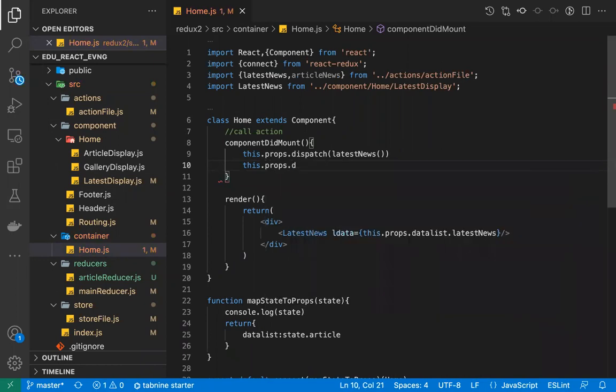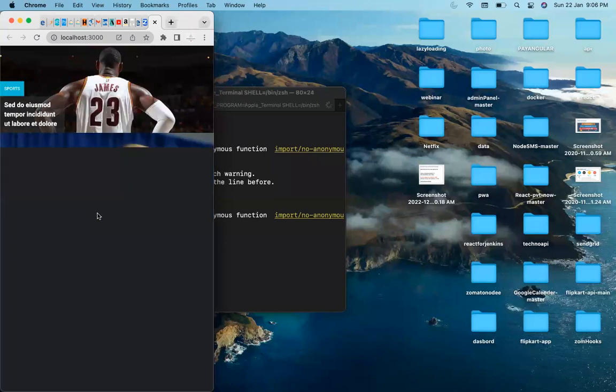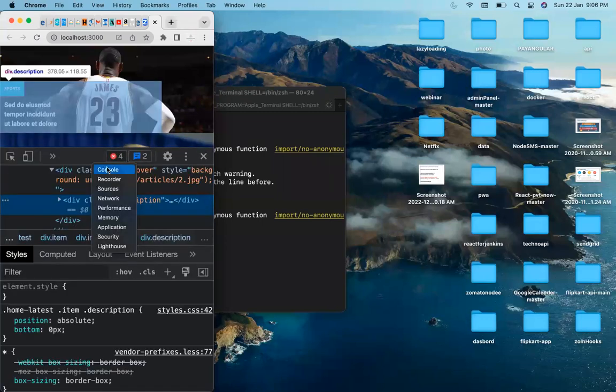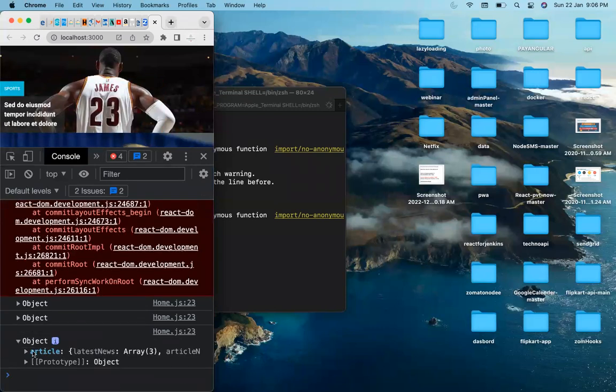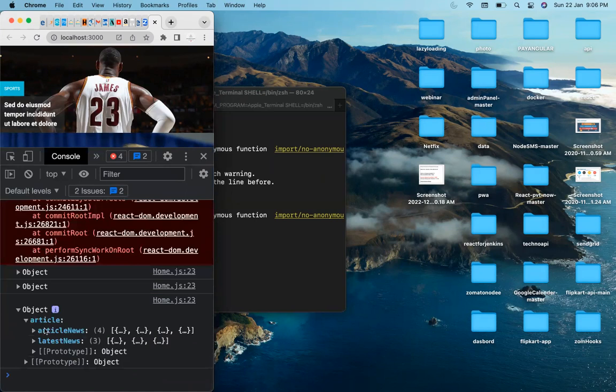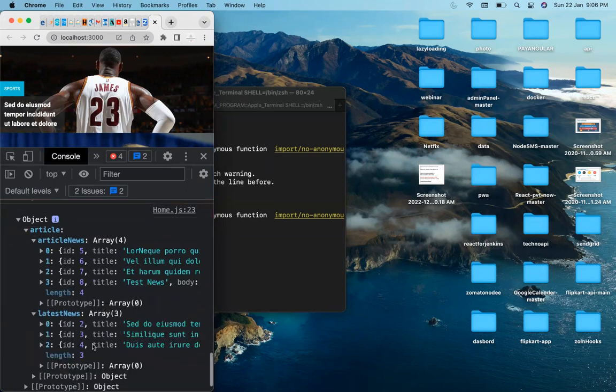this.props.dispatch article news. That's it. You're done. Now, if I show the state, guys, in the console, you will receive now two state values. See.